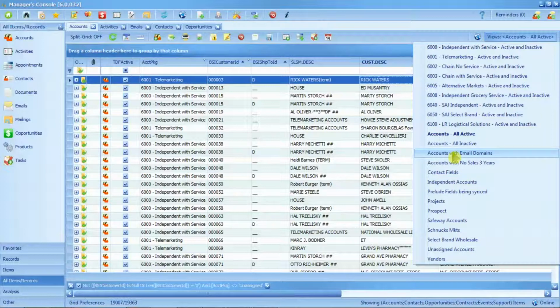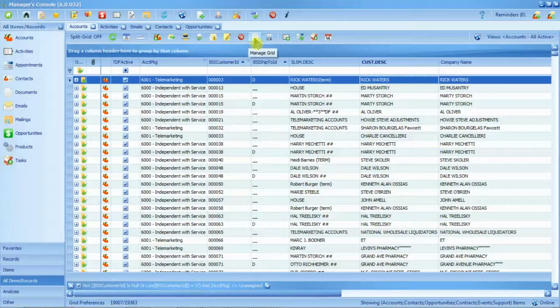Every TDF user can see the same list of views we're looking at right here. They're called global views. The view in bold is the default view. However, any individual TDF user can also set up their own views that are only accessible on that user's computer. They're called local views. Manage Grid is the utility used to create those local views. Here I'll select a different account view.